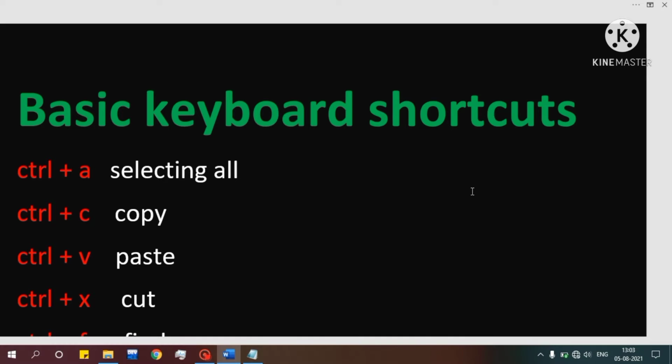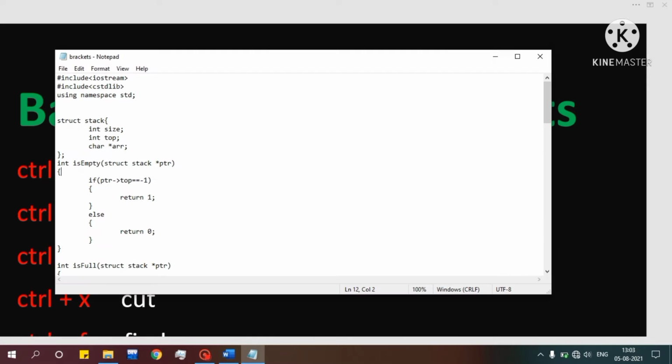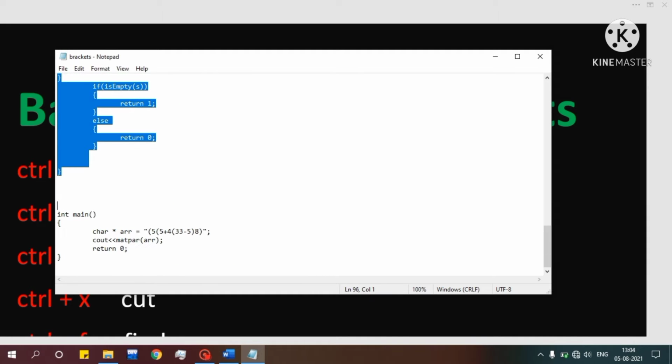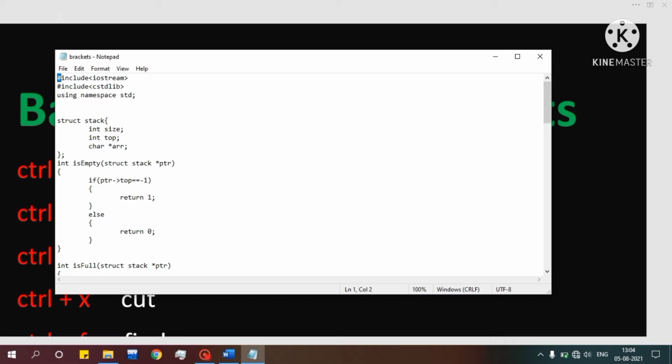Here we have the first keyboard shortcut, that is Ctrl+A. Let's suppose you want to select all the text mentioned in this file. You can do that with the help of your mouse, with a left click, but this takes time. So you can use Ctrl+A.